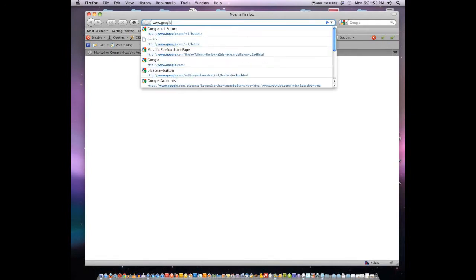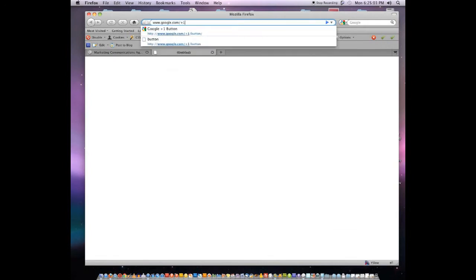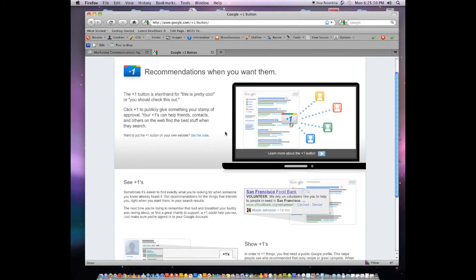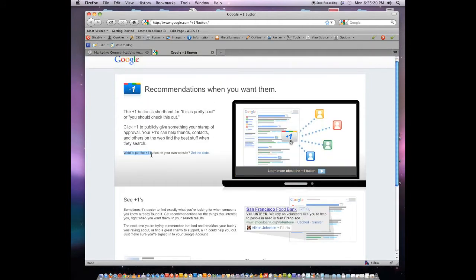So I'm going to go to www.google.com/+1/button. And that's going to take me to this overview page. On this overview page, there's a little bit of information about the plus one button. We've got a video here telling you some of the benefits and details. All useful information that I recommend you take a look at when you get a chance. But for right now, all we're concerned about is this part right here, where it asks us if we want to put the plus one button on our website. Yes, we do. So we're going to click Get the Code.